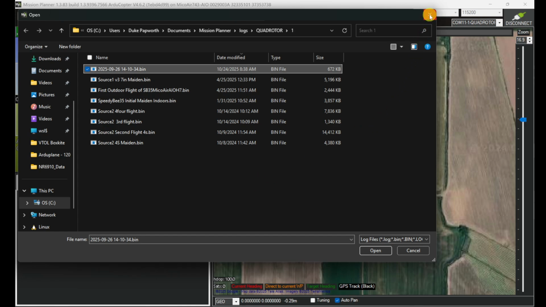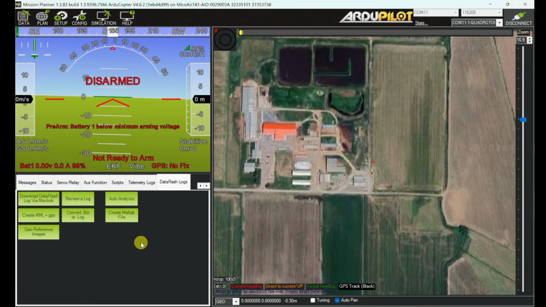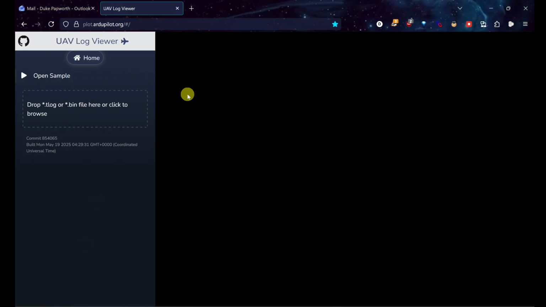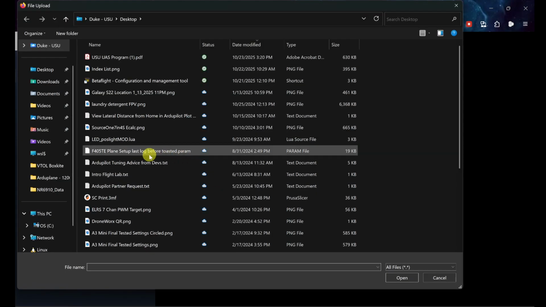So the only other thing I wanted to show in this video quickly is that there's one other way to view Dataflash logs. Sorry, I keep calling it black box. I get Betaflight and ArduPilot mixed up, so the different names for the logs there. The website plot.ardupilot.org is an online log viewer tool. It works great for the bin Dataflash logs. And so if I want to, I can just drop the log in here as well.